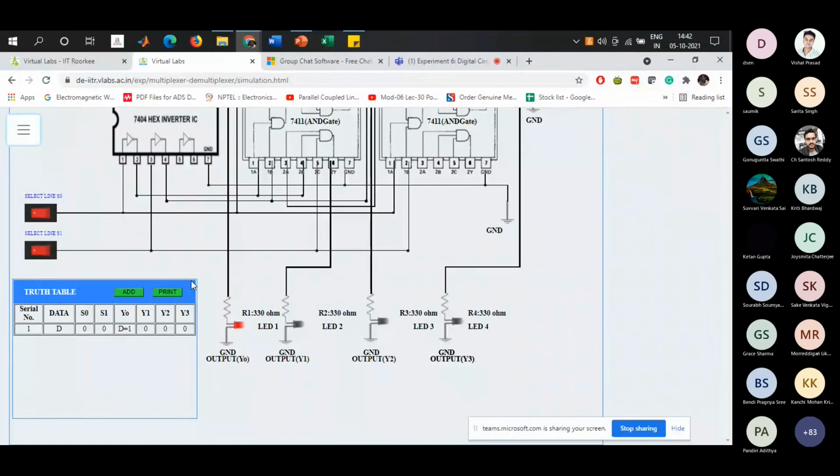If I change the state to 0 1, like it is turned on, it is turned off, it is turned on, like this, you can see the same data is coming to this Y1 output, and you can add it here also to check this.